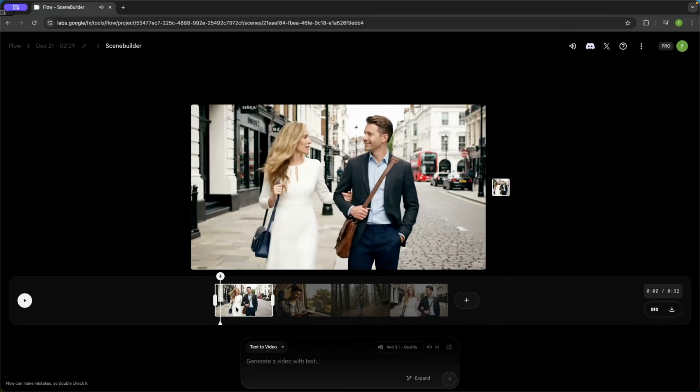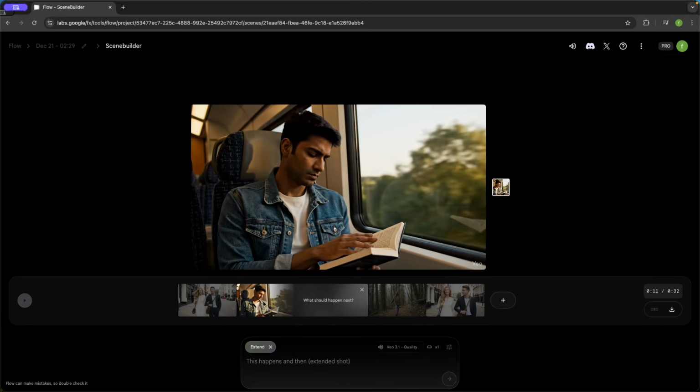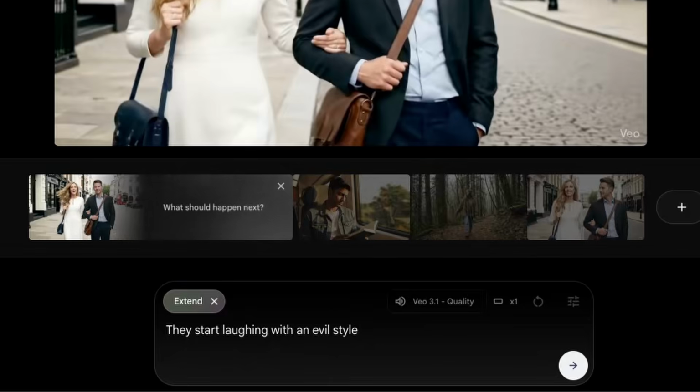Also, notice that we selected the first clip on the timeline, and when we are jumping to, it will create it and put it at the end of the timeline. And I'm telling you this because the other function is the extend. The extend will take the current clip and extend it in the same place. For example, I could go to the same clip and put something like, they start laughing in an evil style. So I'm not prompting for them to enter a club or get into a car. I'm just taking into account the clip and the last frame and prompting what happens in the same scene.